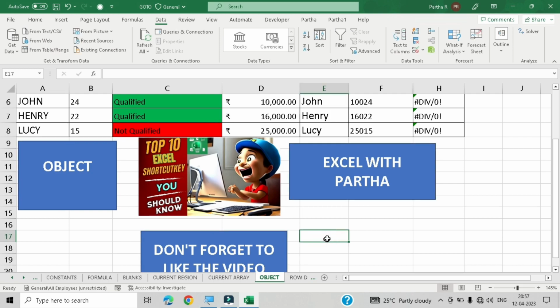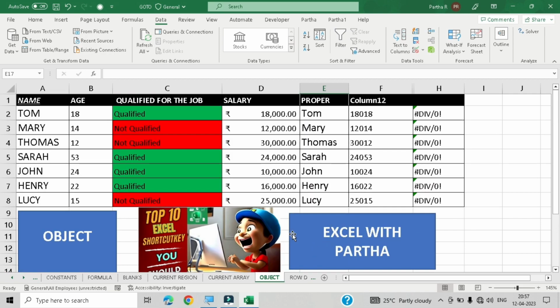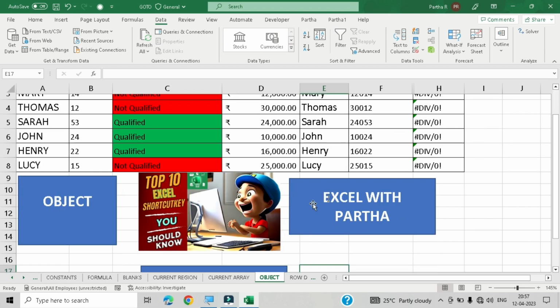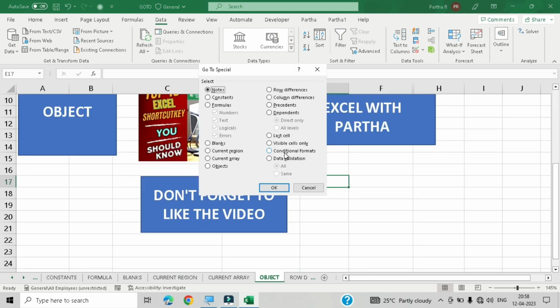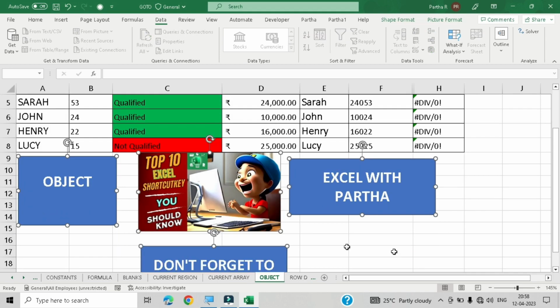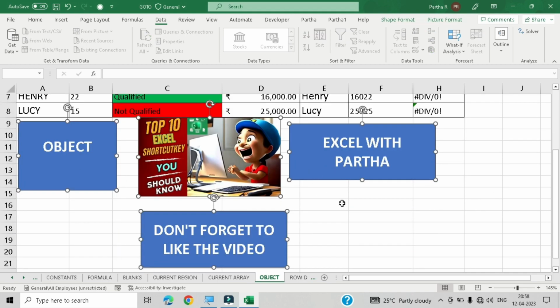But if we have big data with a lot of objects, and we want to adjust all the objects together in another place, or we want to see where our objects are in our big data, what we'll do is go to the Go To Special option. I'll press Alt 5 again, the shortcut key. Now here we go, the Objects option, current array. Till the current array we finish, we complete the current array option, right? Now we'll go to Objects, click OK. Now you see all the objects, these 4 objects are selected.